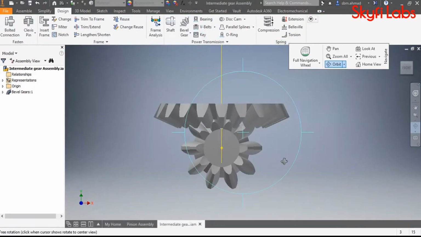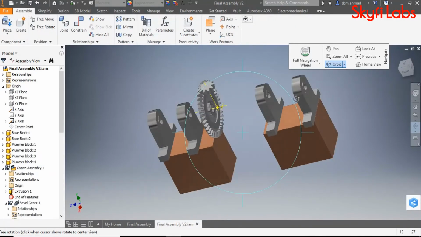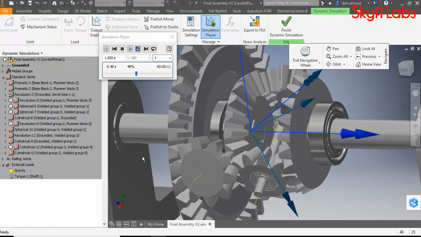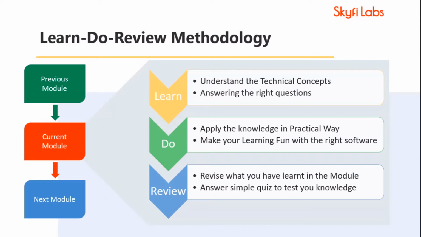This course is even suitable for beginners, where you will start by designing the parts required, then move on to assembling the parts, and perform dynamic simulations. The course is based on Sci-Fi Labs' Learn, Do, Review methodology, which ensures that you learn the technical concepts, in addition to developing the project.